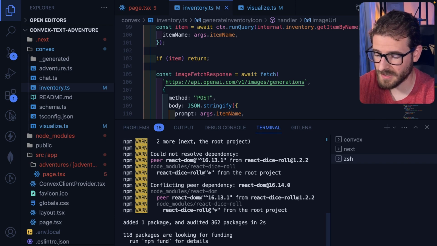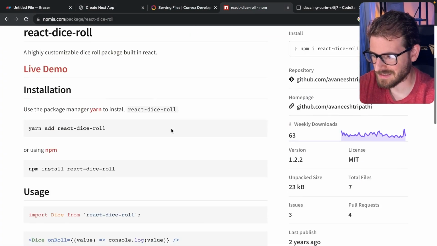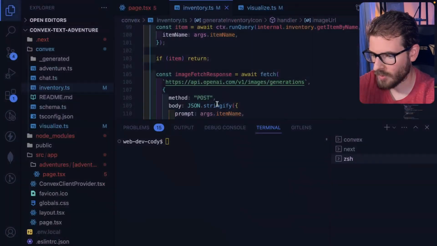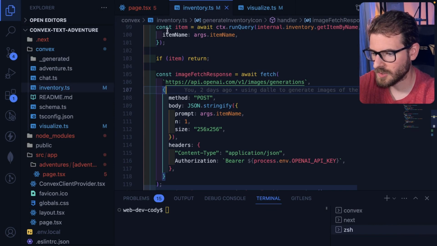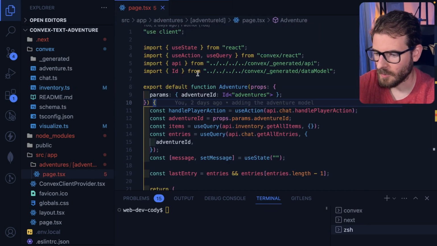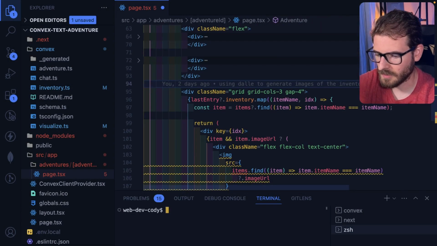I'm going to try to force install it. Probably not the best approach, but if this isn't really maintained, what else can you do? Let's try importing it, and we're going to try to display that on the UI. So let's go to the adventure page, and we're going to import this, and then we're going to display this next to the input.